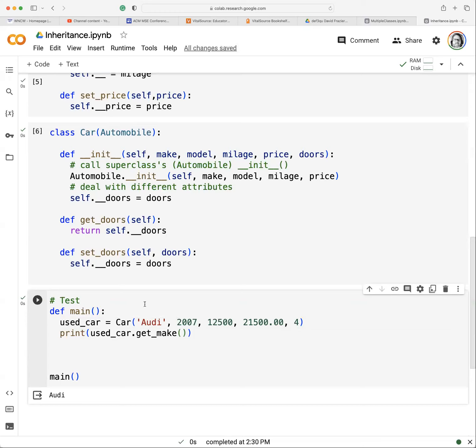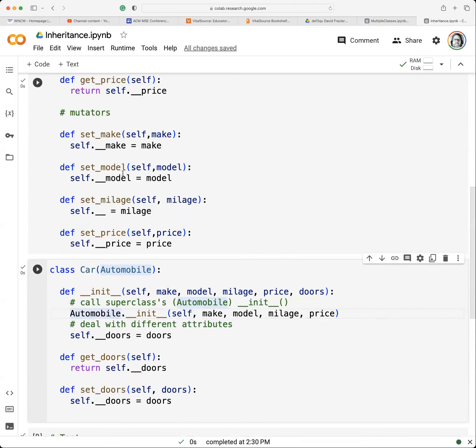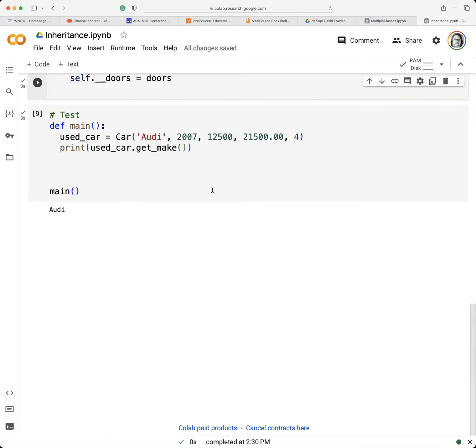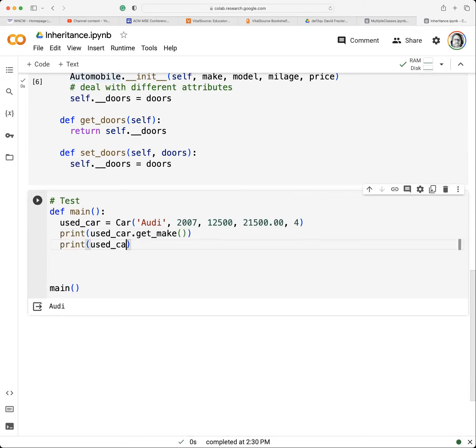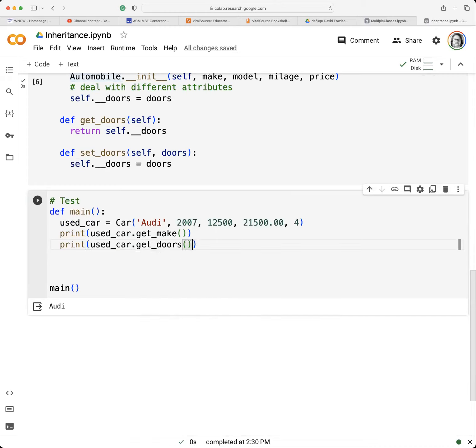Okay, so see what it's doing here. I've just created a car. It's the car that knows it's an automobile through this line and through this where it does the init. Okay, so when I call get make, it's calling get make, the one up here. Okay, so there's not multiple versions. It's only one version. And I can do the same thing for all those, but I can also do the used car dot get doors. Okay, and that will work as well.